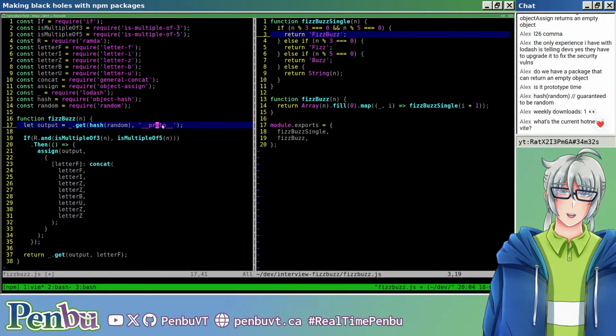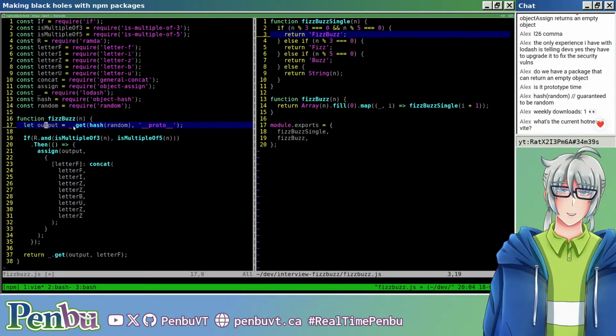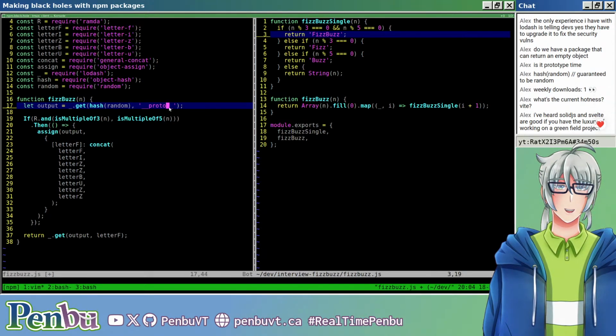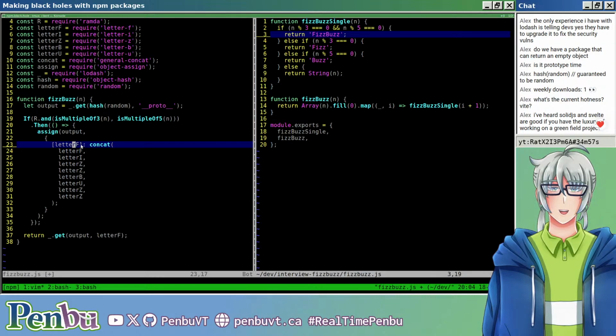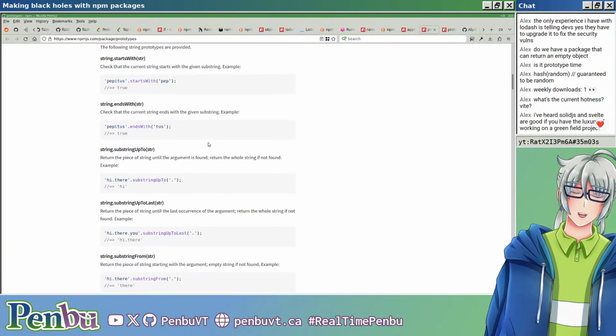Okay, so we might actually just have to put up with that. Unfortunate, but that's okay. So we have outputs, gets the prototype from the hash. Hash returns a string, we should get the string prototype, and we get letter F. So F is not in the string prototype, so it shouldn't matter. Actually, no, okay, I got it. So we actually can use this.